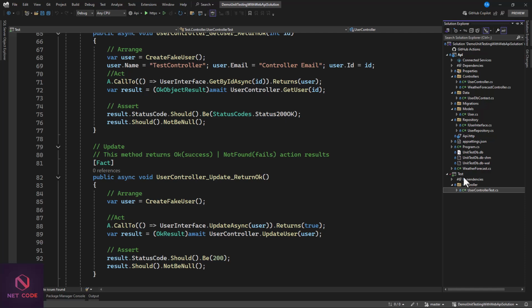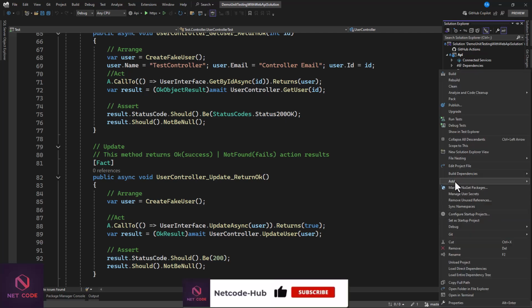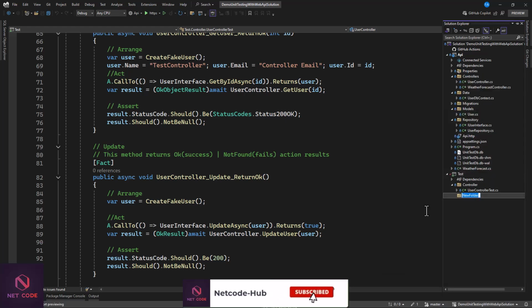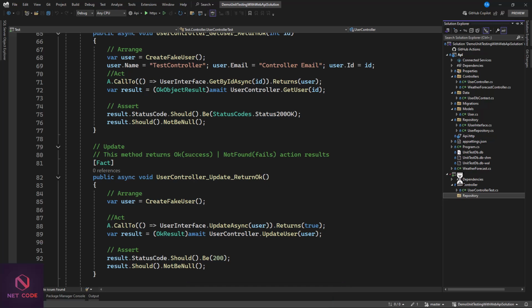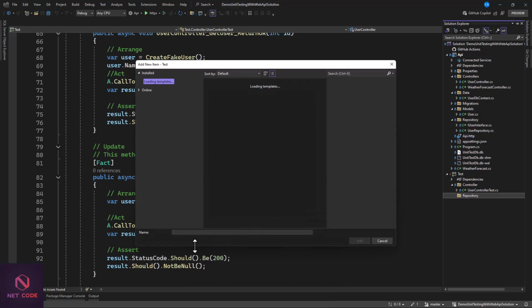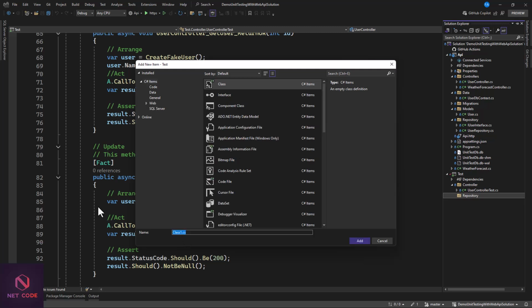So let's see. Now I'm going to create another folder here, and this is going to be repositories. Now in that, let's create a class in the test project. And here I'm going to name it RepositoryTest.